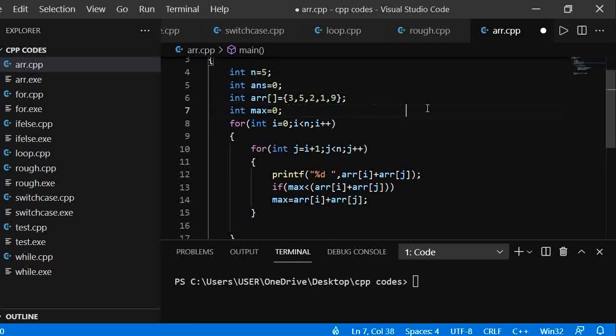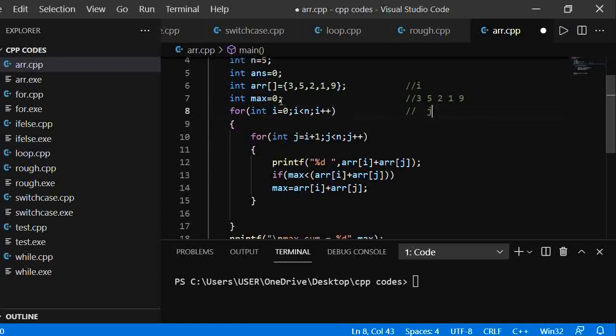So for example, we will see how this is working. The array is like this: 3 5 2 1 9. Initially the value of i is 0, so i is here, and j starts from i plus 1. So j is here at the moment. We have initialized max to 0 here. This is a value which can be exceeded by any of the pairs, as all the numbers here are integers. So we add ARR[i] plus ARR[j] to get the sum of each pair.